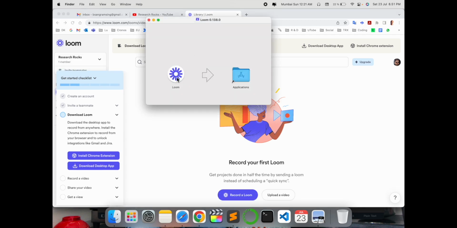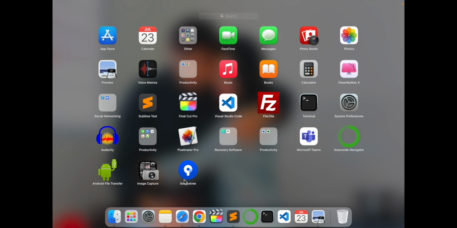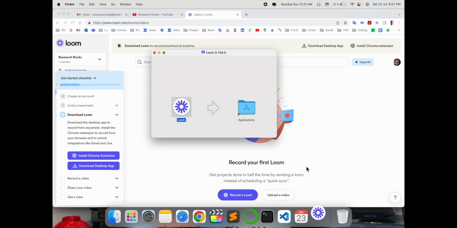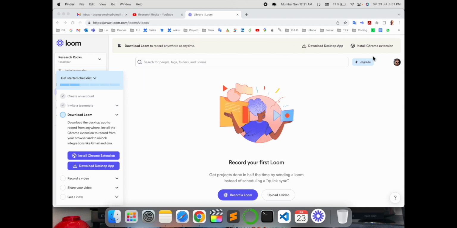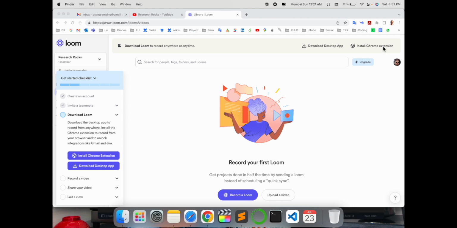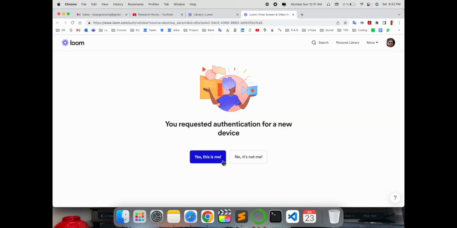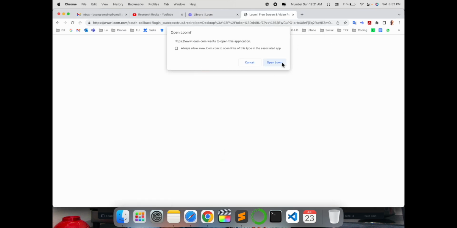I just simply click here and drag and drop here. Wait a couple of seconds. The software is automatically displayed here, and look at this, Loom has come here. I just simply click open. Wait a couple of seconds. The best way is you can download this extension in your Google Chrome, so there is no need to consume hard drive space. Sign in with my Gmail account.